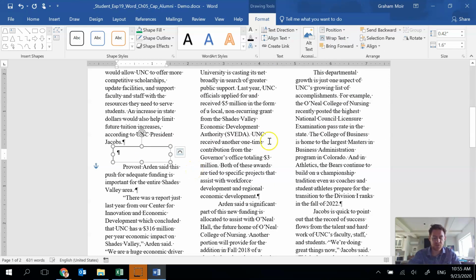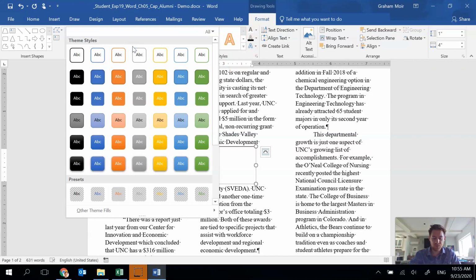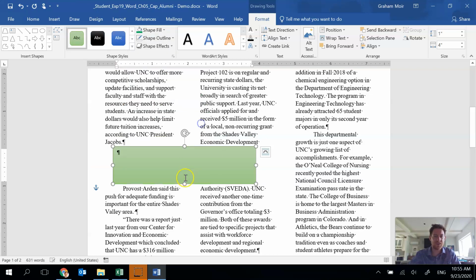Adjust the height to 1 inch and width to 4. Okay, height 1, width 4. Done that. Change the shape style to subtle effect green accent 6. Okay, so I have it clicked. I'm in the format, so shape styles. It says it's row 4, column 7. So 1, 2, 3, 4, 5, 6, 7. Green accent 6. That looks right. Picking that. And then we're done.